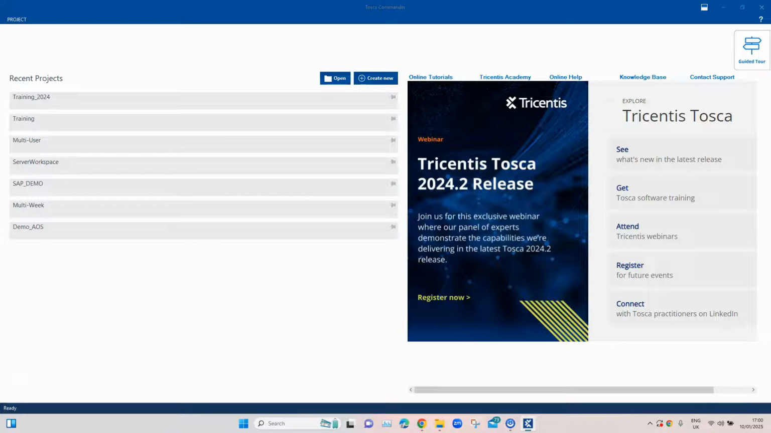We have been discussing all the latest features recently introduced into Tosca, and we are specifically looking into the 2024.2 release. So let's move on to our next topic, and this is about the reading and verifying of QR and barcode on your web applications.